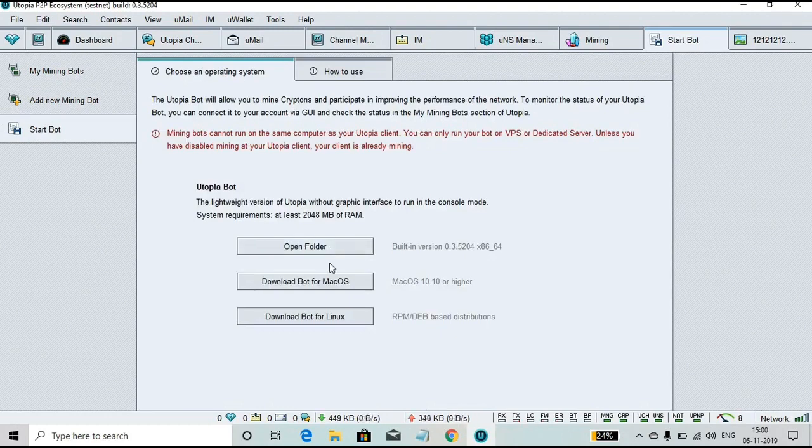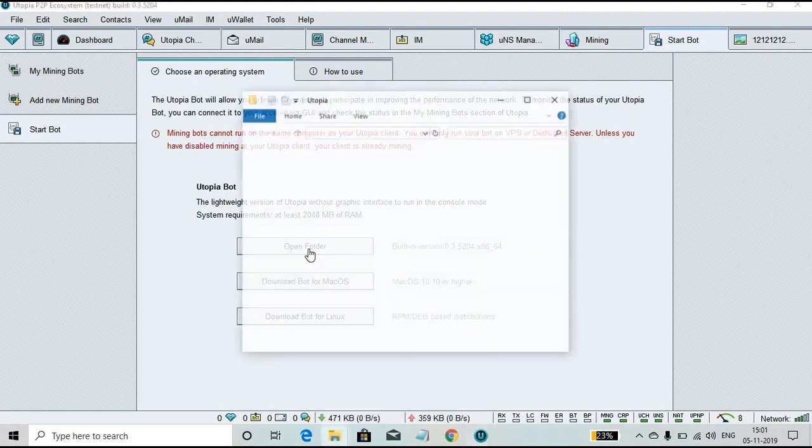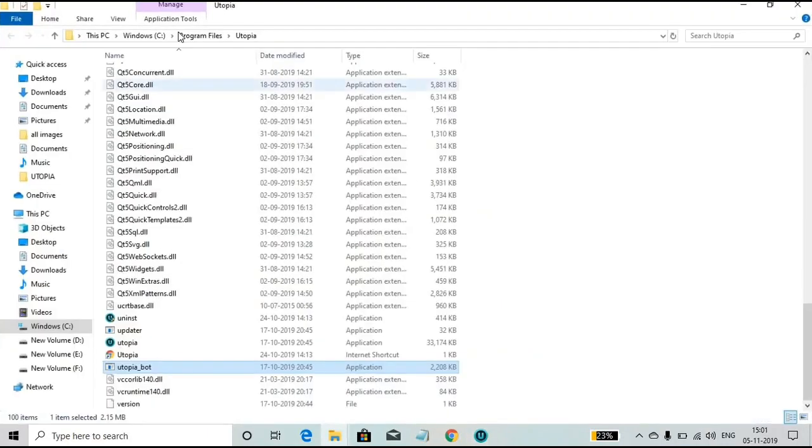There you can see three options: one for Linux, one for Mac, and another is open folder. It is for Windows because we are using Windows. So there is an open folder option directly. Just click on open folder. It will open your Utopia folder in program files. See, this is our mining bot, Utopia underscore bot.